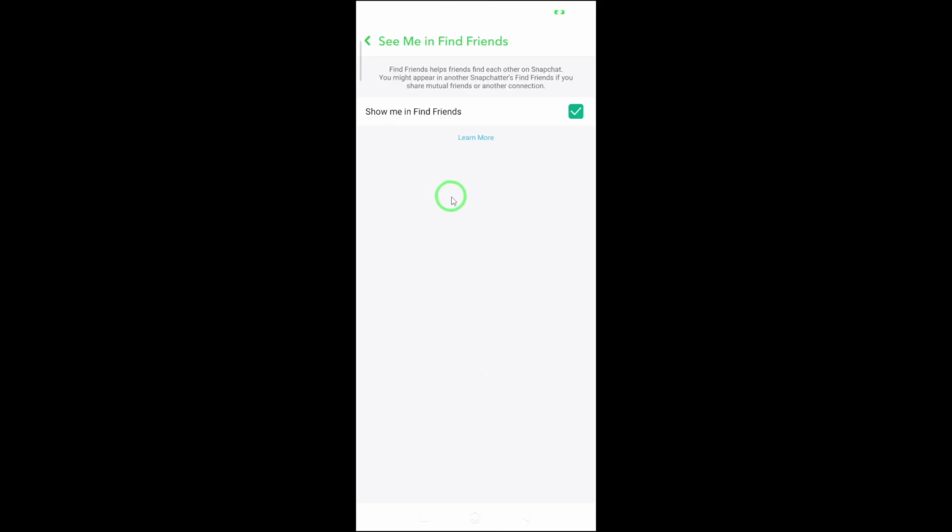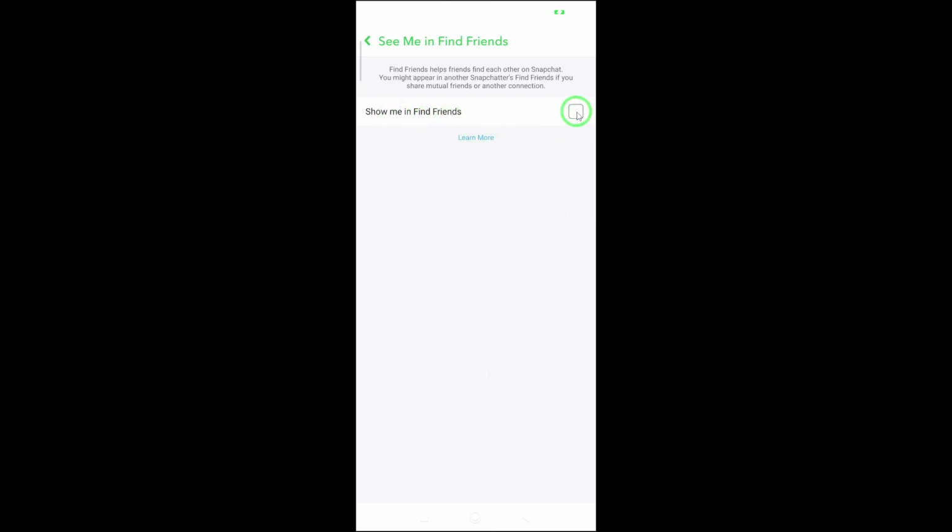Under that, you'll find an option that says, See Me and Find Friends. Tap on it. Here's the important part. You'll see a toggle labeled Show Me and Find Friends. If this is turned on, it means other users can discover your account through the Find Friends feature. To hide yourself, simply uncheck or turn off this option.